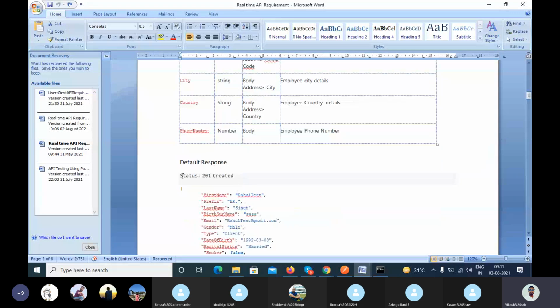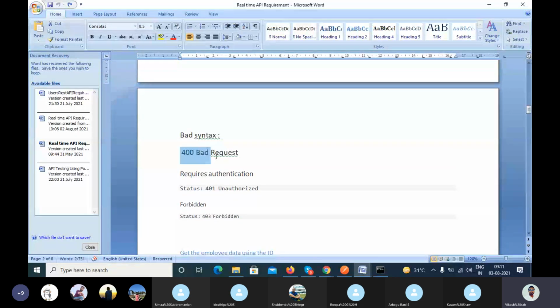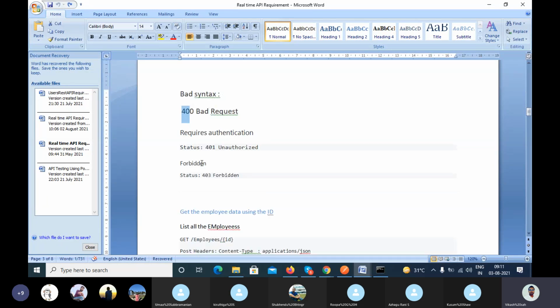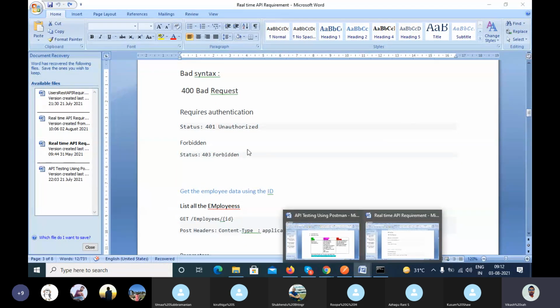Once data is successfully created, then you have to verify 201. When the user passes a bad request, then it should return 400 bad request. When the user passes a wrong token, then you have to verify 401. When the user is trying to access another user's data, then you will get 403 forbidden. Okay, we will try to reproduce this in, I think, tomorrow's or the day after tomorrow's classes.